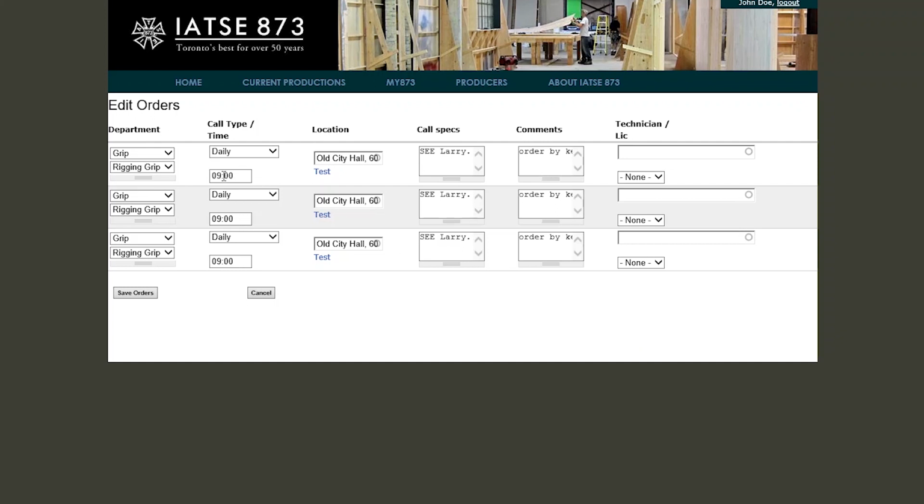So let's say the first one is going to start at 6 a.m. and perhaps you want them to start maybe at a different location. So I just delete what I have there. I'm going to start them at Showline Studios. And this one as well, 6 a.m. at Showline Studios. And this one, they're going to see me.